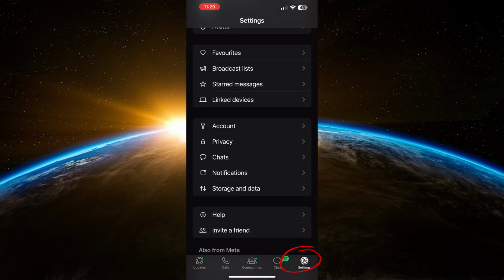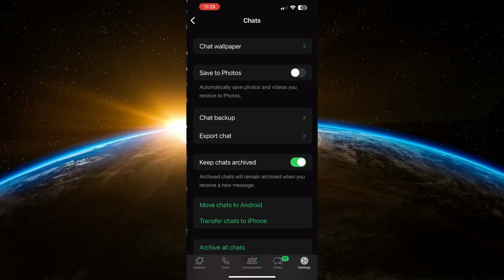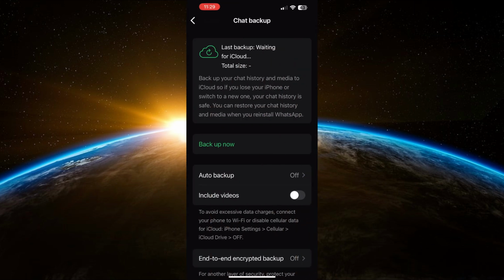Next, open WhatsApp and go to the settings by tapping the settings icon at the bottom right of the screen. From there, tap on Chats and then tap on Chat Backup. If you had a chat backup taken before the message was deleted, you can restore that backup to recover the message. The message will still be deleted for others, but you'll be able to see it.